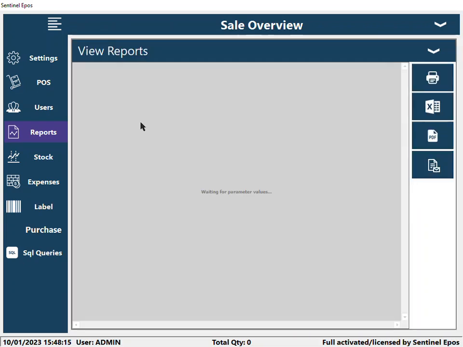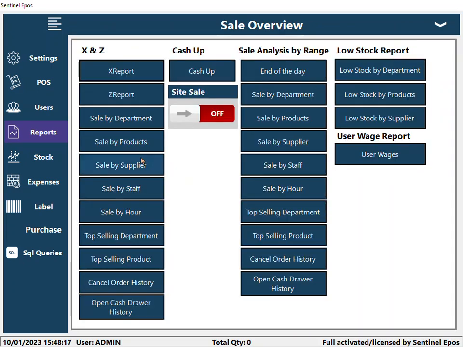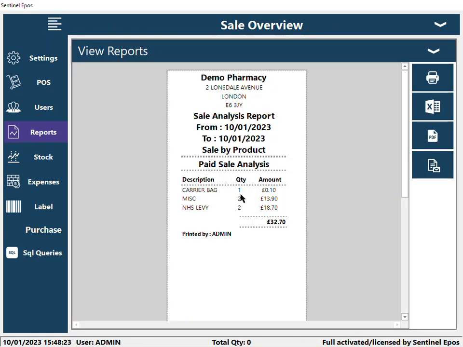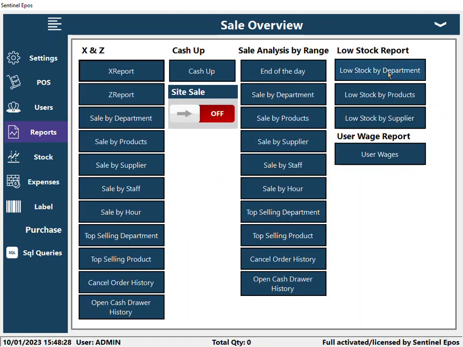You can see sales by department. You can see sales by product as well. So if you want to see what you sold from January 10th to January 10th, it will show you how many carrier bags you sold or how many miscellaneous items you sold. So you can see sales by department or sales by product.